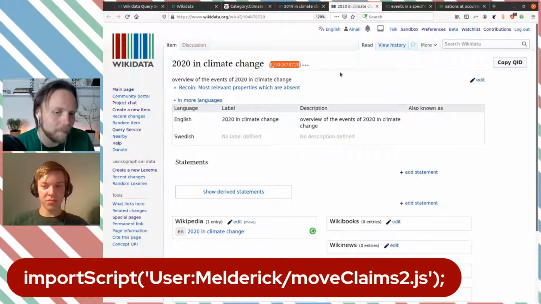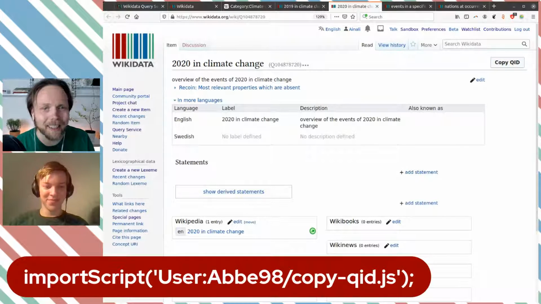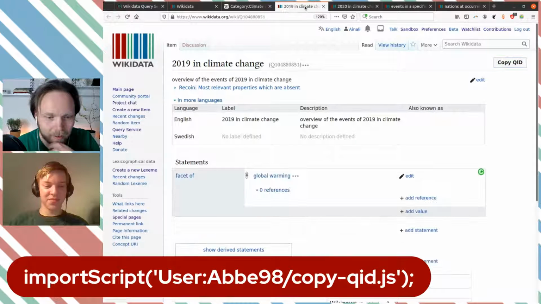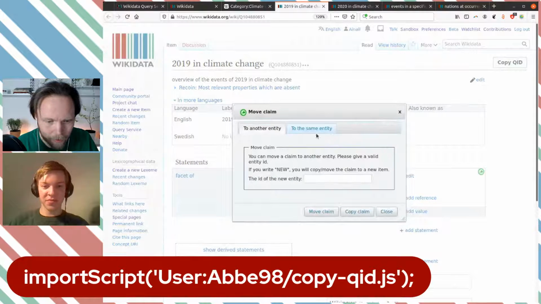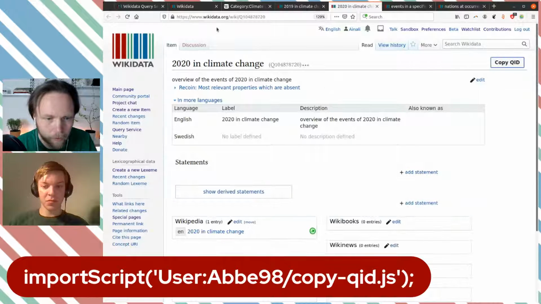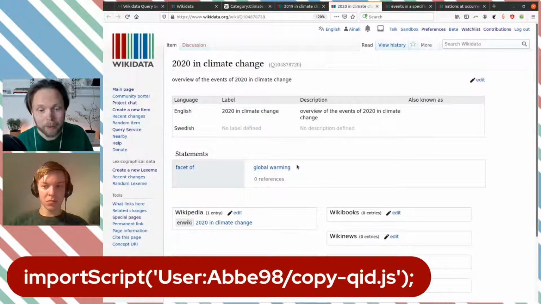copy either the Q number there or use another user script, copy ID, the one that you made, Albin, to just one-click copy it. And then you'll go here, and from here you will say, I want to copy this to another entity. I don't want to move it, I want to copy it. And now if I reload this one, it should have at least one thing. It has.